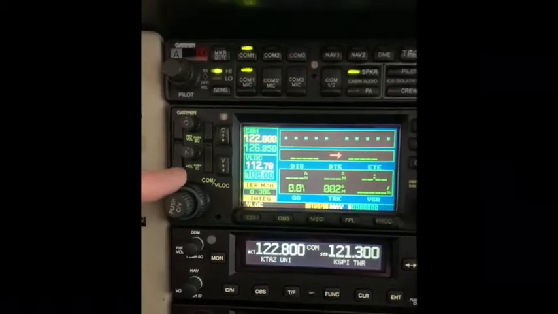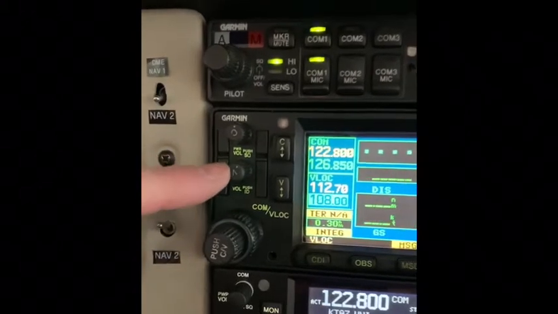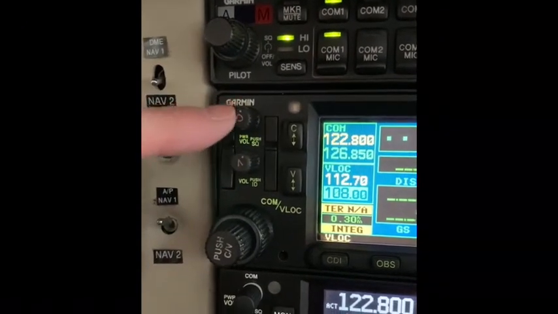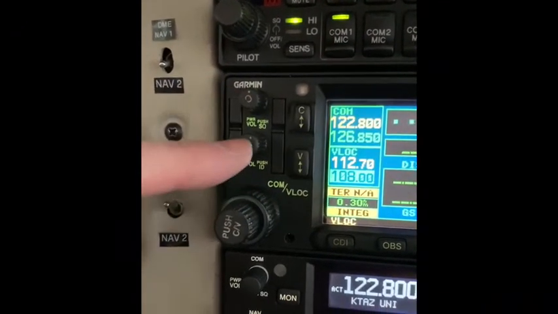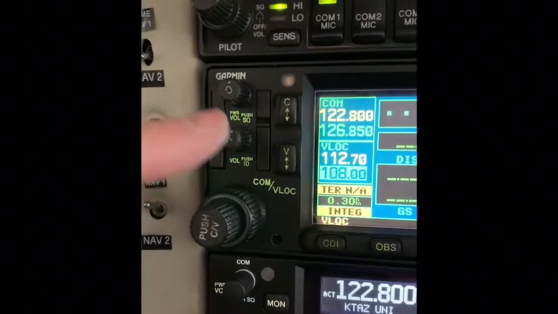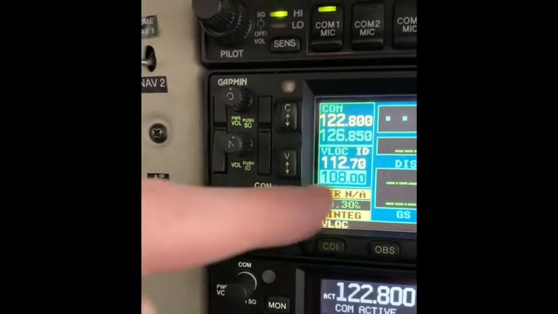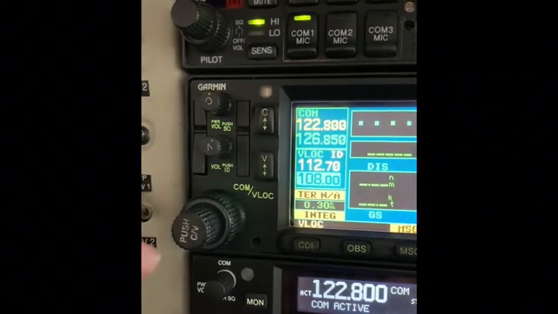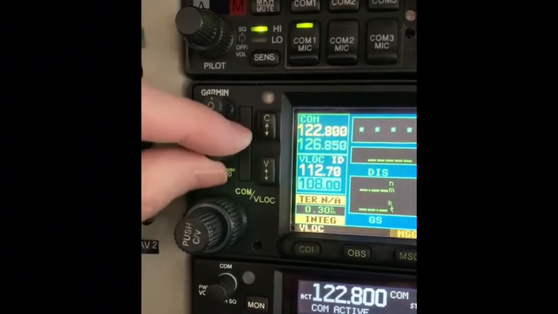And I don't know if you can zoom in. Can you see what it says right underneath the volume knob for the nav? This was the volume knob for our COM. Here's the volume knob for our nav. Look what it says there. Push for ID. So I'm going to push that. No, it even says ID. Okay, but I don't hear anything.